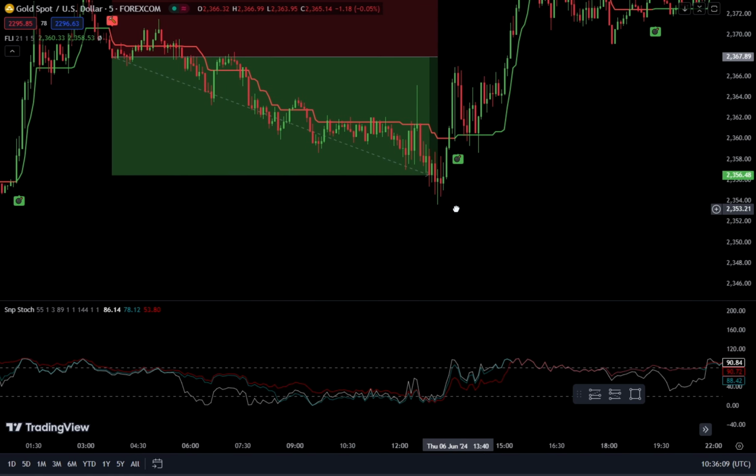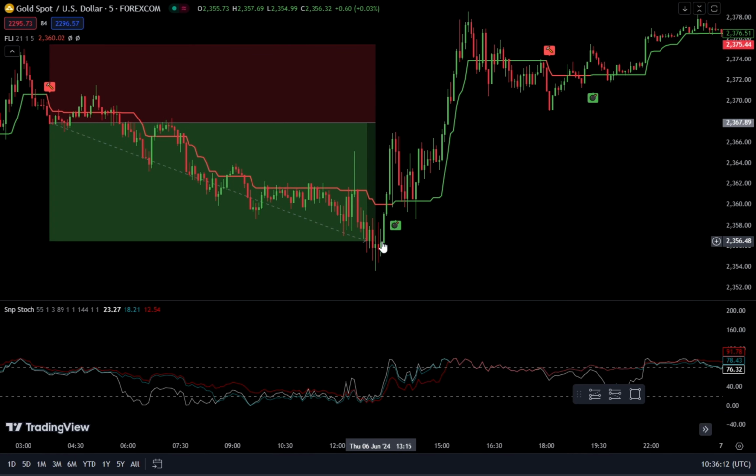Key points. Remember, use Sniper Stochastics for overbought, oversold signals. Confirm with the Follow Line Indicator and candlestick color. Stick to your risk-to-reward ratio.